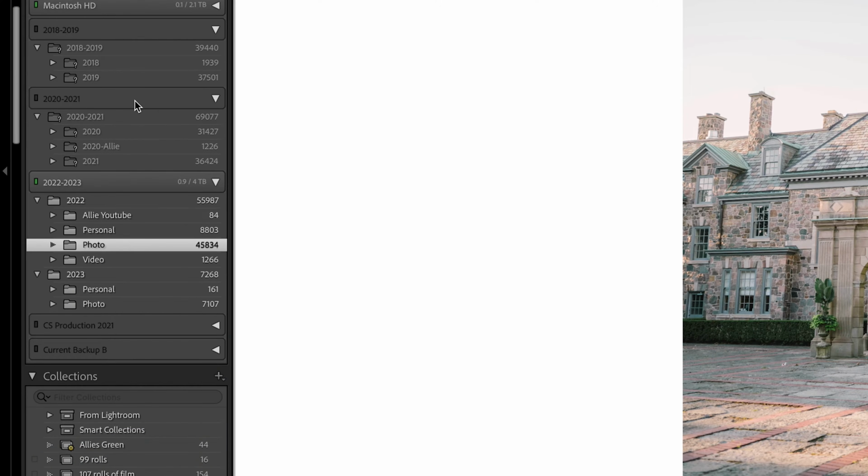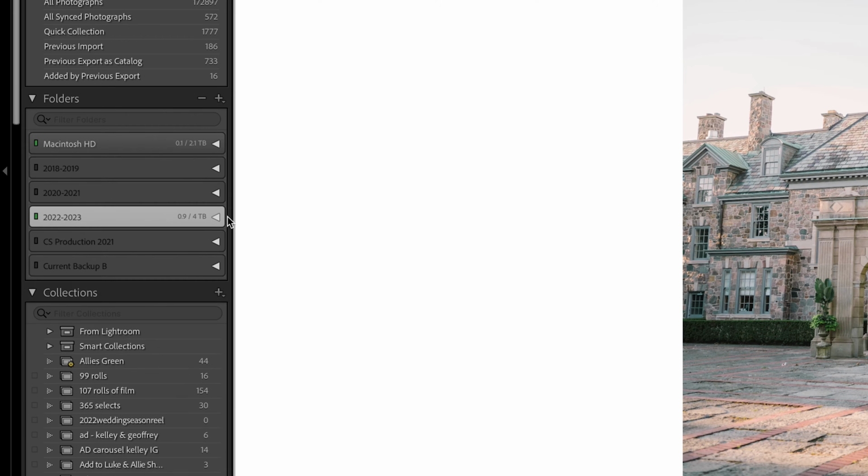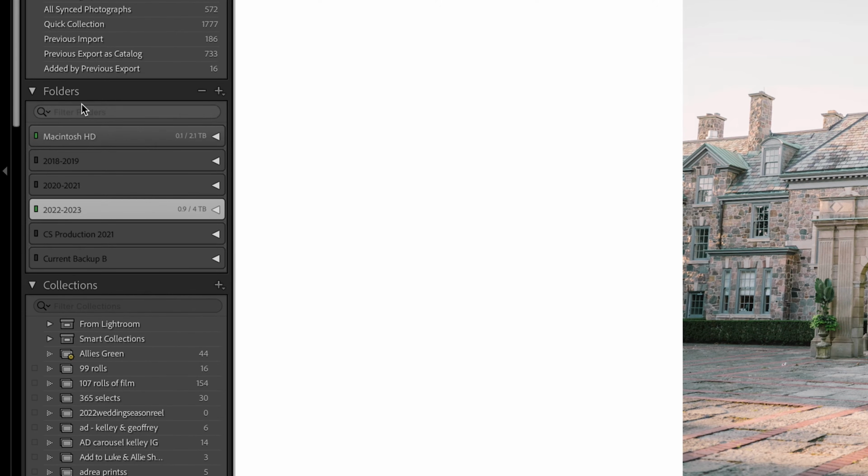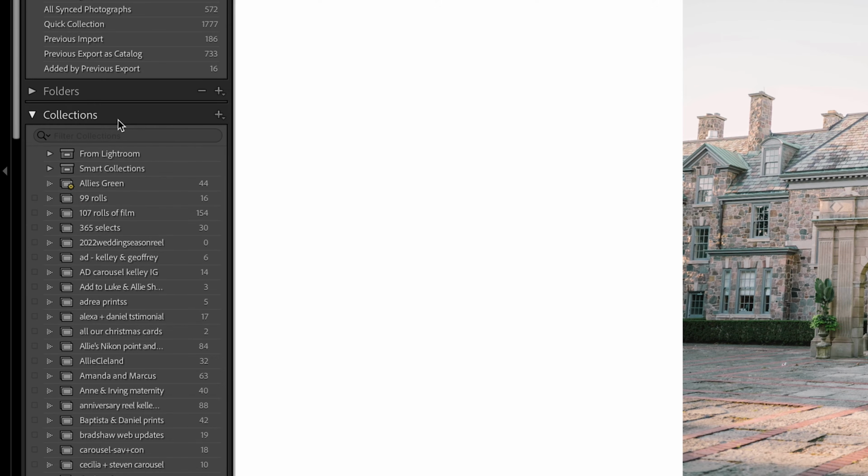As you can see on this left side, some of these years are grayed out, which means the hard drive is not plugged into my computer, so Lightroom can't see it and it can't do anything. And so that's really important about knowing where your photos are and remembering that your photos aren't stored in Lightroom. So below the folders, let's just hide all these things because it's a bit overwhelming. Below folders, we have a thing called collections.